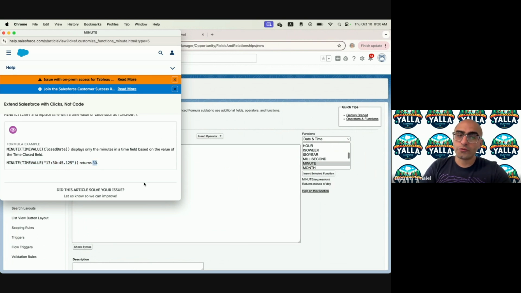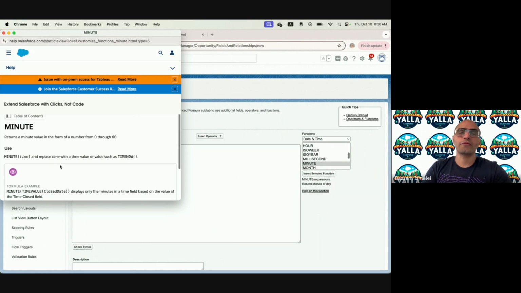So if you are looking for a specific function and you are not sure which function to use, what the parameters are, and what it will return, help on this function would be a very handy tool to get what you are looking for. Any questions so far? Nope. Perfect. Thank you very much.